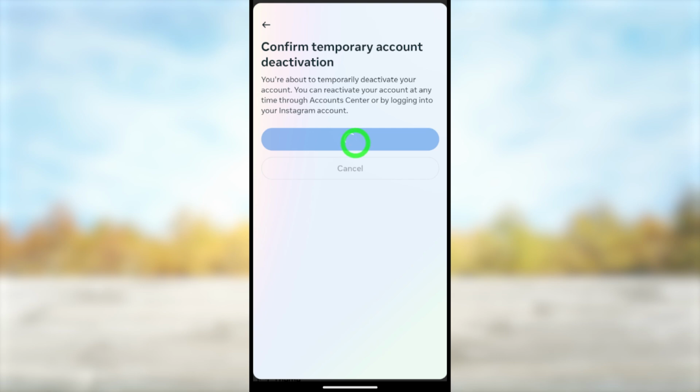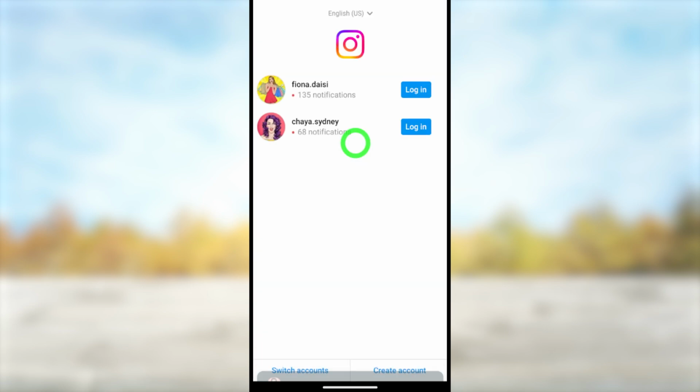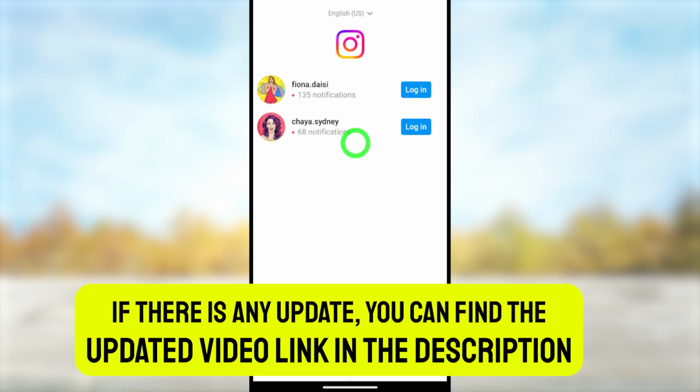After deactivating, you will get this kind of deactivation message. Your account is now deactivated. As well, you will be logged out from your Instagram Lite application.